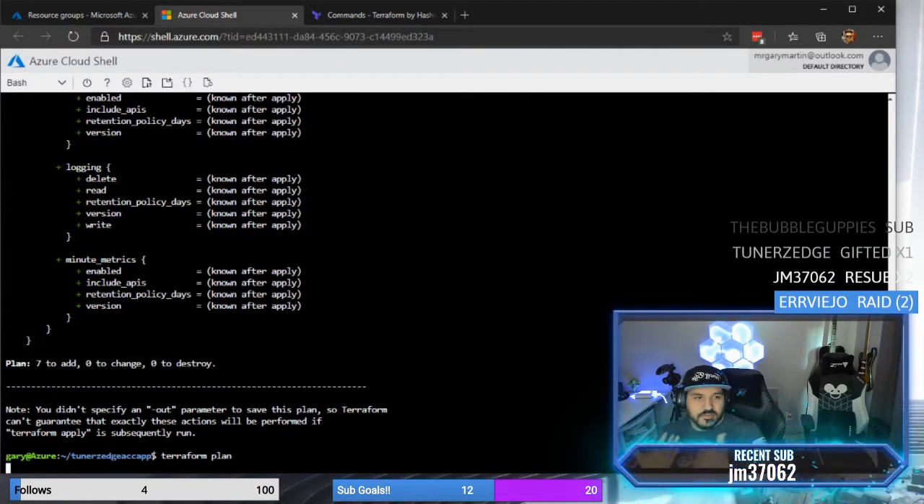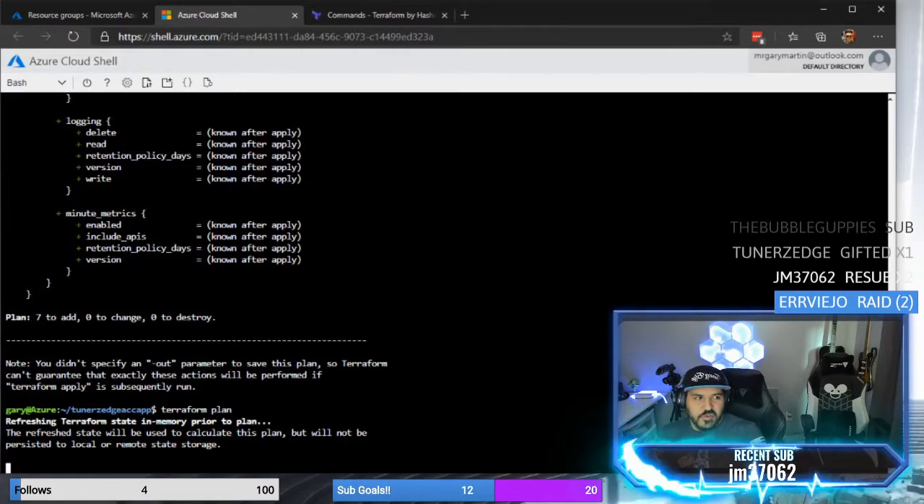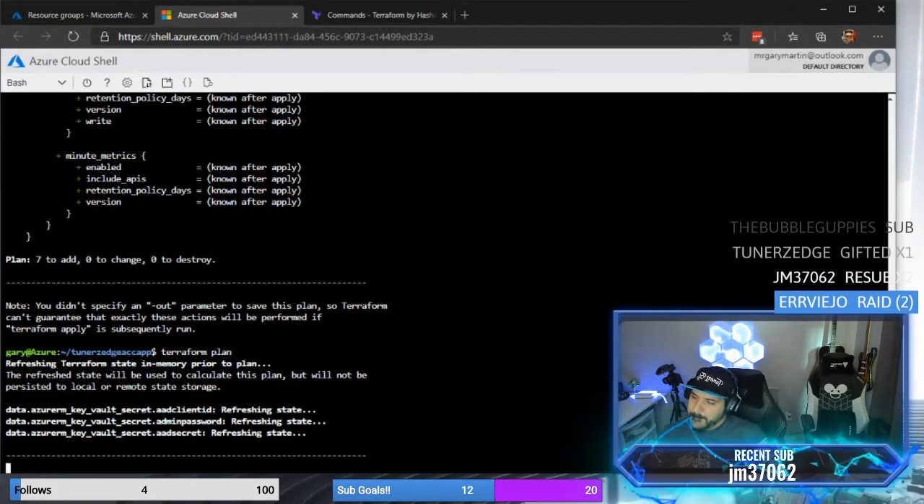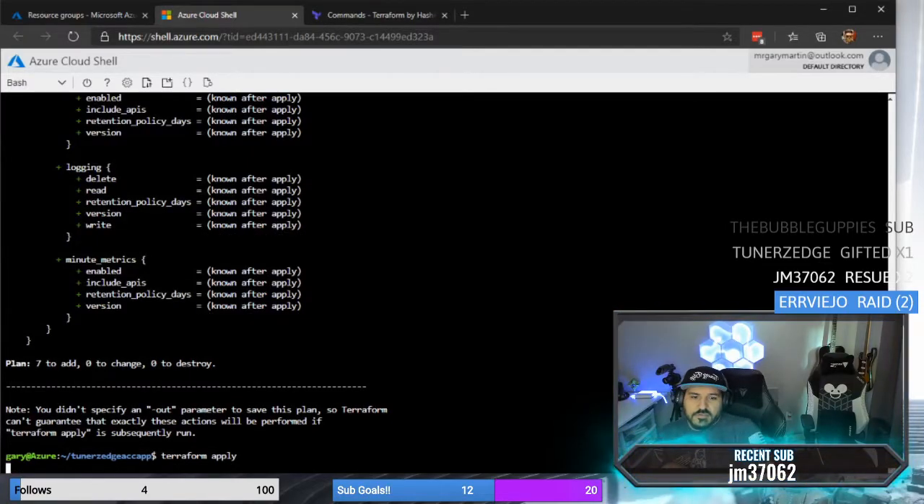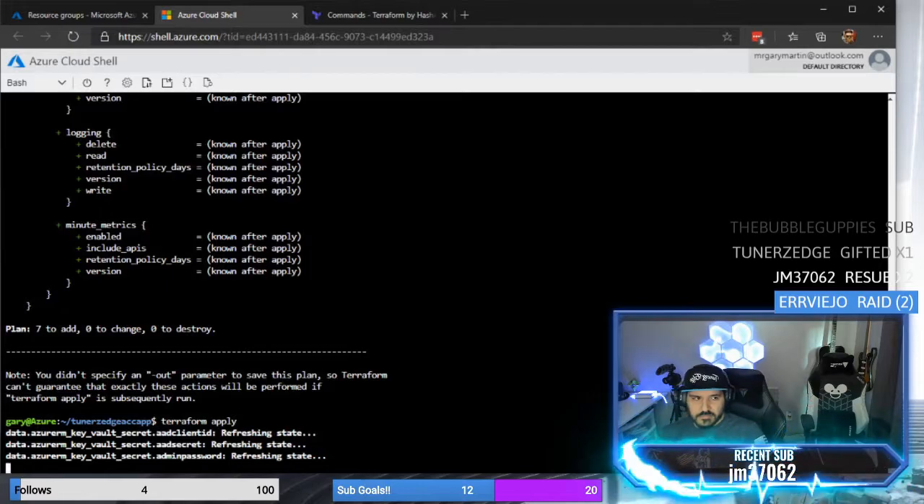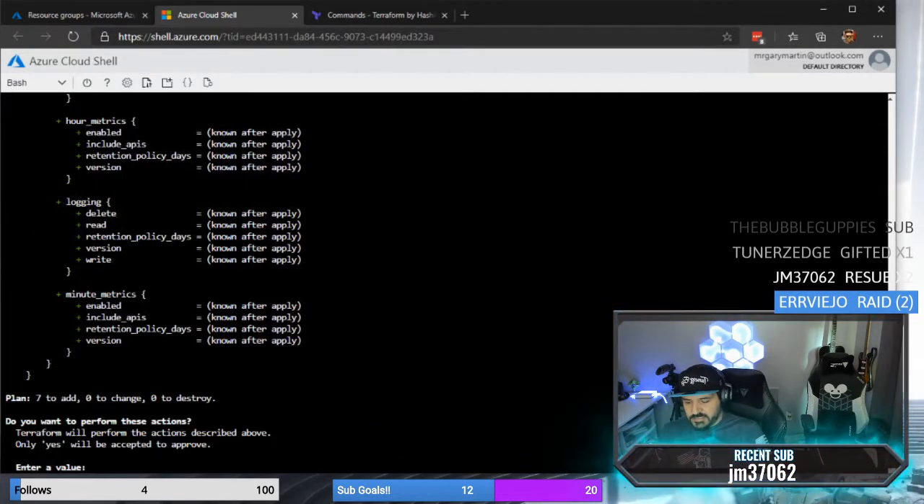Let's plan again so it refreshes and goes, okay, this is new, this is different, right? So it'll refresh the states, say, okay, cool. And then so now I'm going to run a Terraform Apply. So literally in 3 minutes, we're already building our ACC environment.